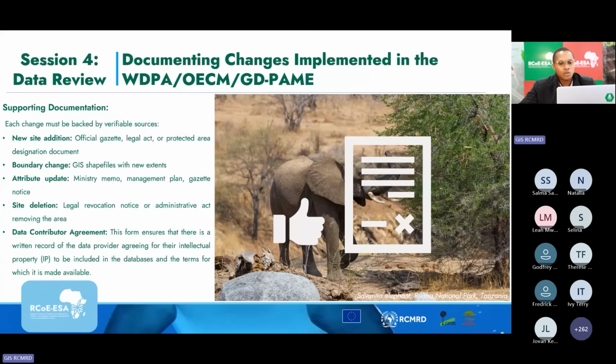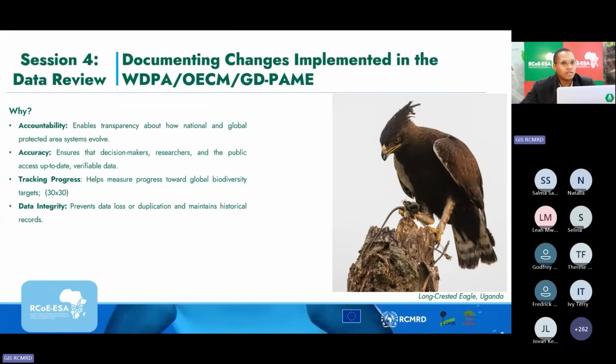So why do we ensure that we document some of these changes? One is to ensure that there is accountability. This enables transparency about how the national and global protected areas systems evolve. There is also accuracy, which ensures that decision makers, researchers, and the public have access to the most updated and verifiable data. And it also assists in tracking the progress on the global biodiversity targets.